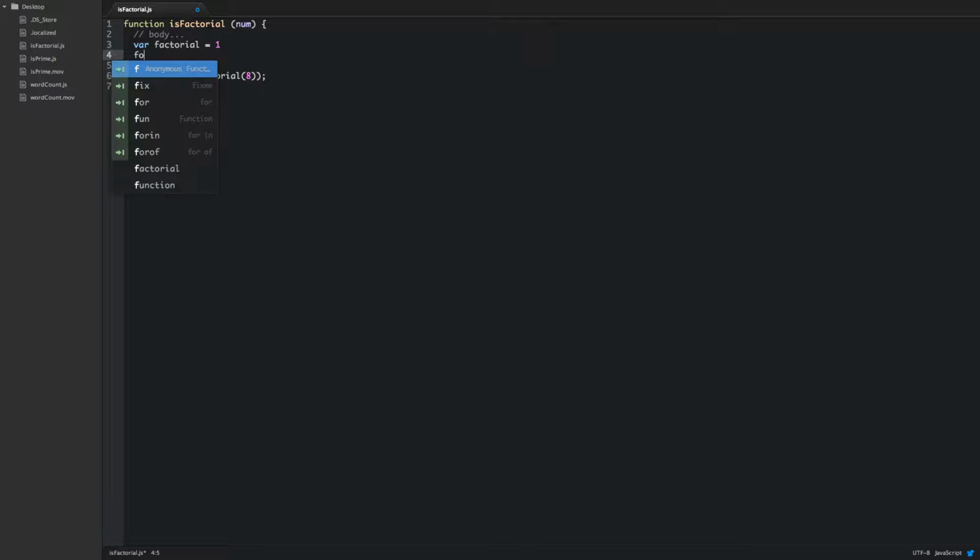And then we create a for loop. For var x is equal to 0, x is less than num, actually less than or equal to num, x plus plus. Then we want to create curly braces for our block.